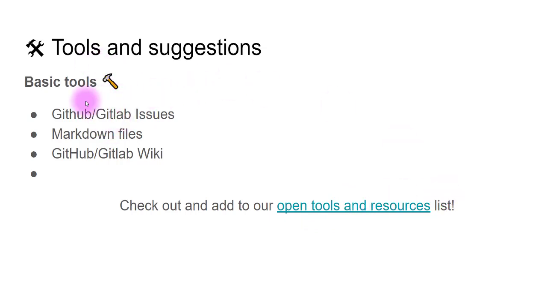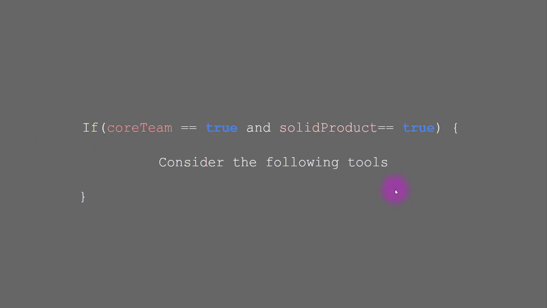So here are some tools and suggestions. Again, the basic tools: use the issues to create channels, and use the wiki if you don't have a website. We gave you the source of this last week, but we are repeating this again. If you have a core team, and you have a solid project, then consider the following tools we're giving.